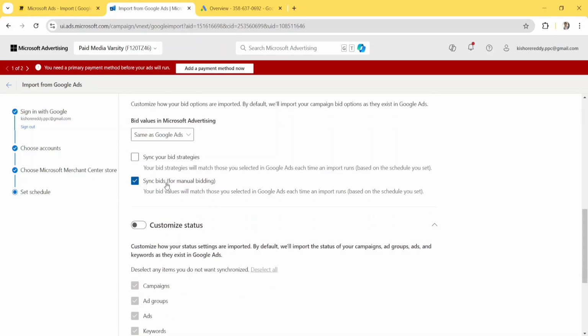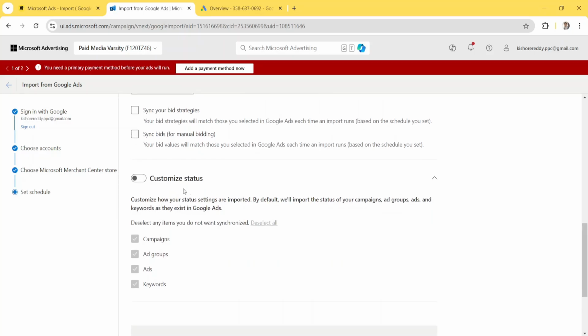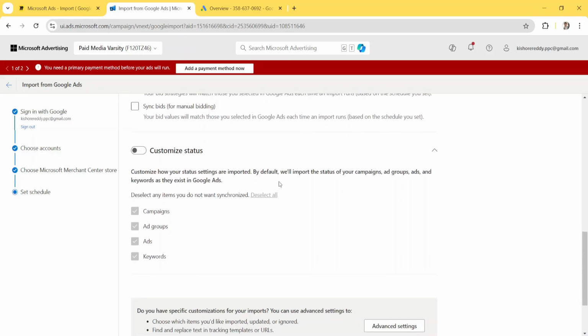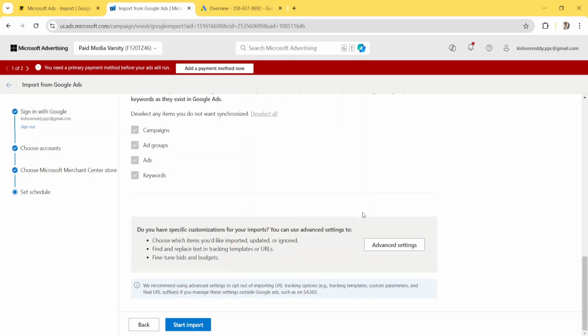So this is sync bids for manual bidding. Your bid values will match those you selected in Google Ads each time an import runs. We don't want it, right? So this is the customize status. Customize how your status settings are imported. By default, we will import the status of your campaigns, ad groups, ads and keywords as they exist in Google Ads. So this is fine, okay? This is fine. And next is the advanced settings.